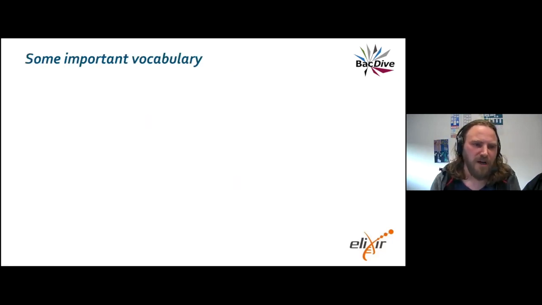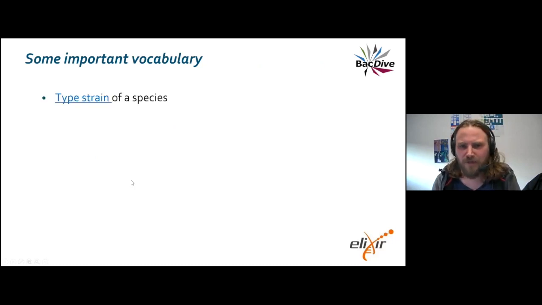Okay, just before we start with the live demonstration, some important vocabulary. So, type strain of a species. I'm sure a lot of you know that, but to make sure you all know: the type strain of a species is the first strain that is used to describe a species. And further on, this strain is the reference point to judge if there's a new strain. Is this new strain part of the species or not? So it's quite important. And for a lot of species, the type strain is also the best described one. So that's why we really care about those type strains in BacDive.